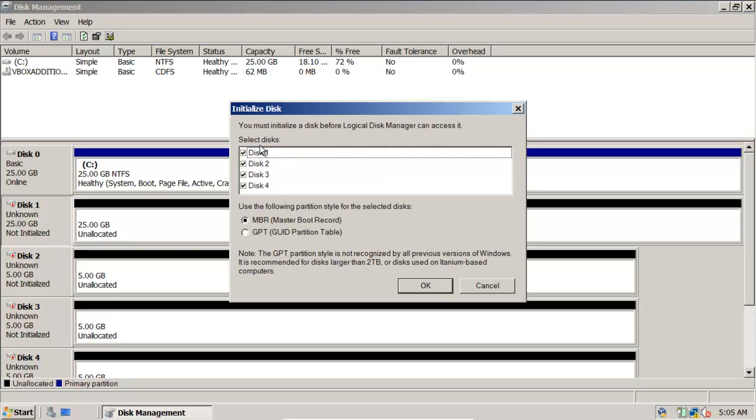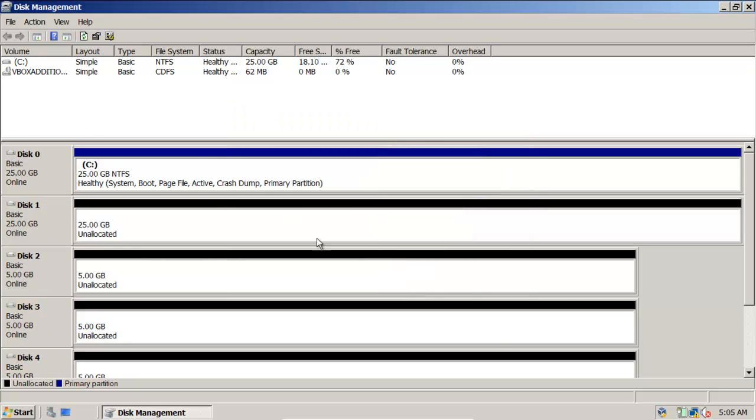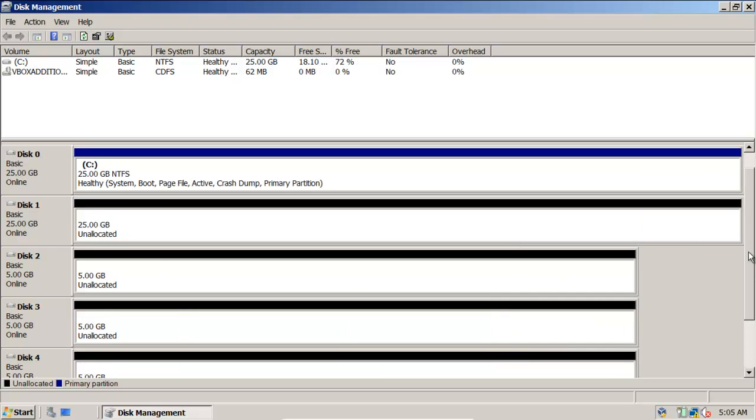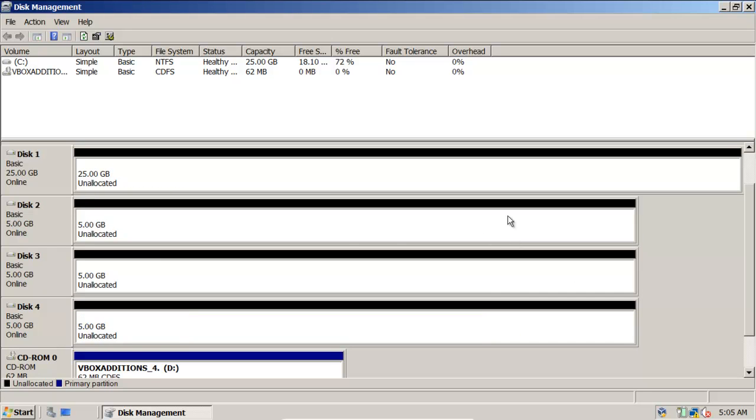I'll initialize all these disks and I'll select the master boot record as my partition style. We'll be using the master boot record as the partition style. I'll click OK to select all of them. You can see all of my disks are online. So what we're going to do first is create our RAID 5 array.